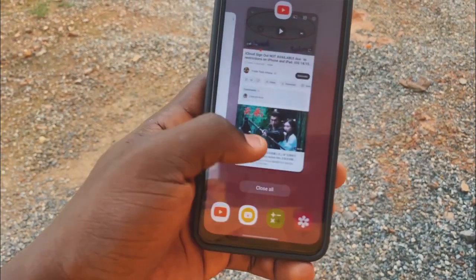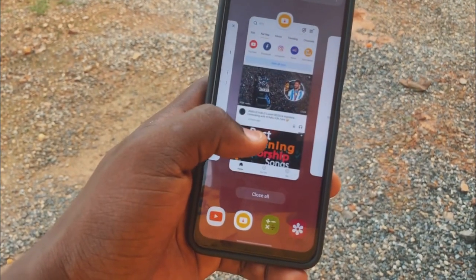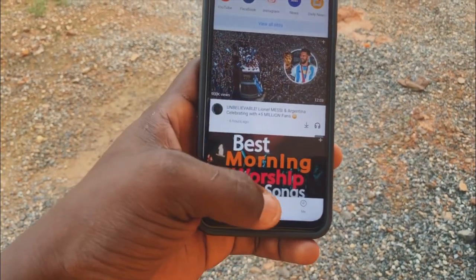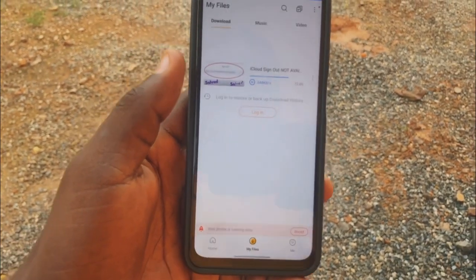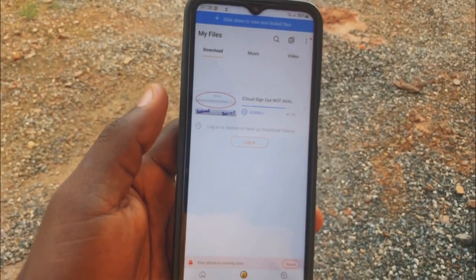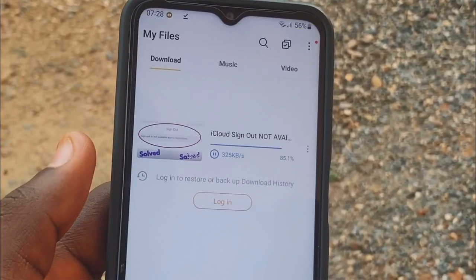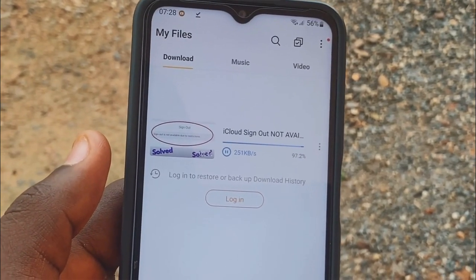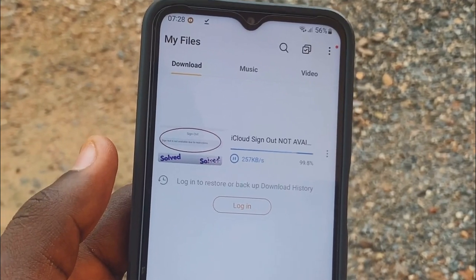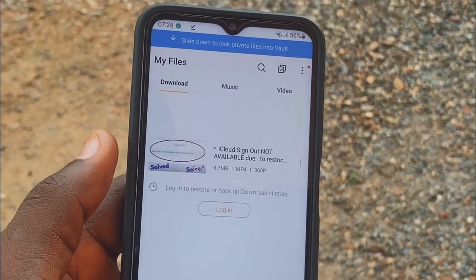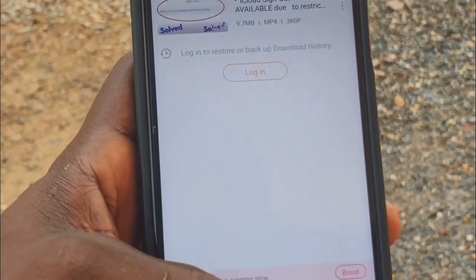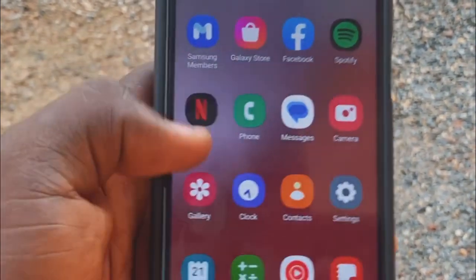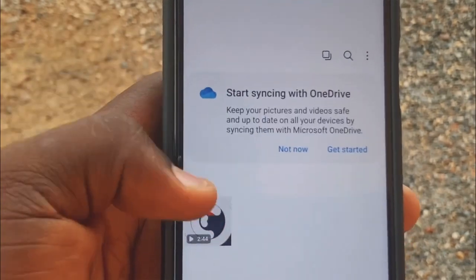Then you open SnapTube again. You have to open SnapTube again. Then come here. When you come here, you see that the video is downloading. You see, this is the video. It is downloading. After the download, you can go into your gallery. Where is my gallery? There is the gallery. When you come here, you see the video here.